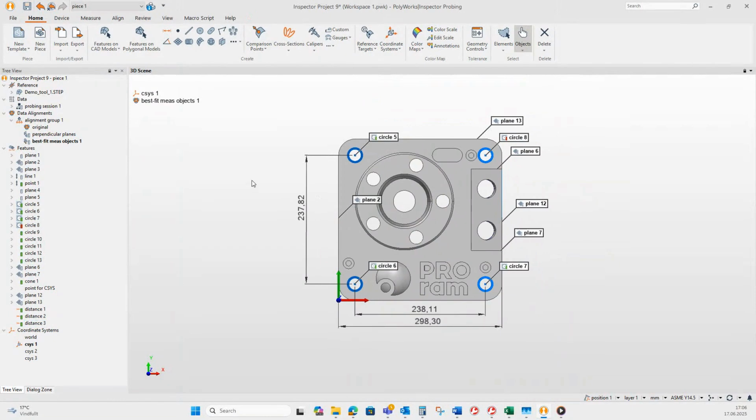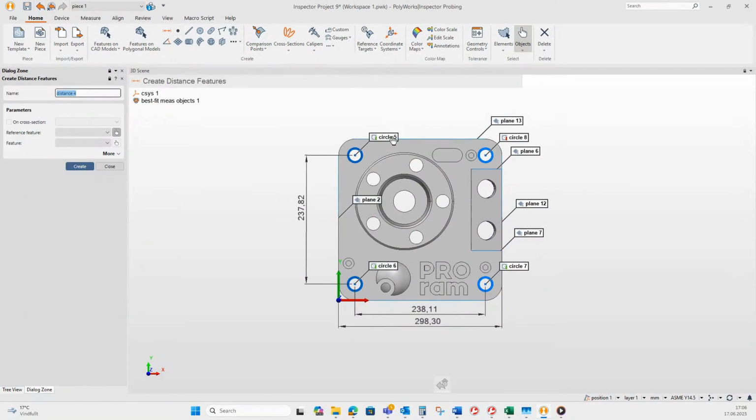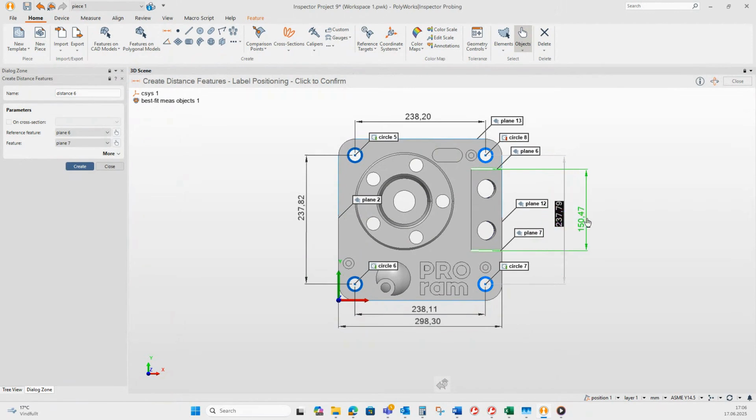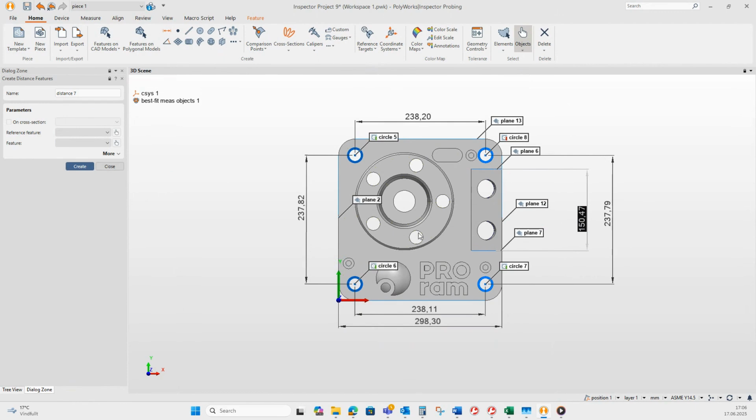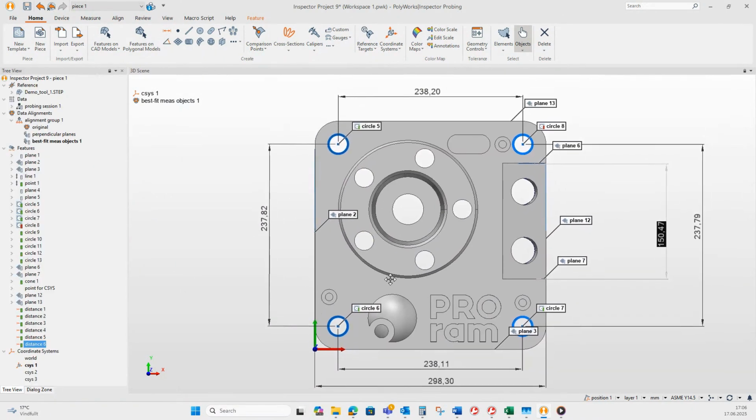PolyWorks has been designed with a strong emphasis on intuitive operation, giving metrologists and quality engineers the tools they need to work faster and smarter. From CAD-based inspection to real-time feedback after part alignment, creating distance dimensions is just one of the many streamlined features that make PolyWorks a powerful asset on the shop floor or in the lab. Dimensioning distances in metrology software has never been this easy, this fast, and this versatile.